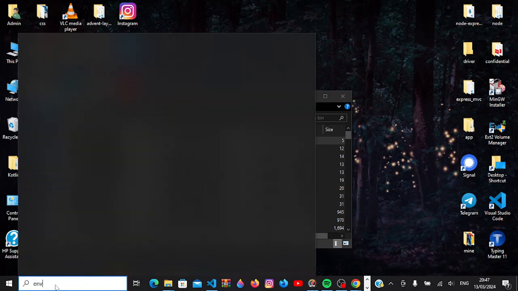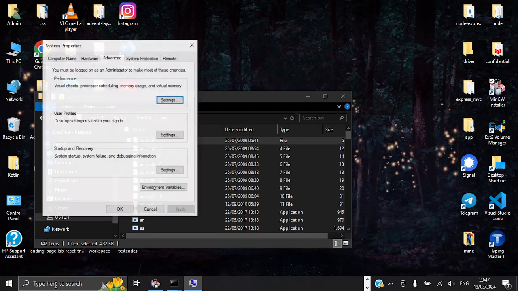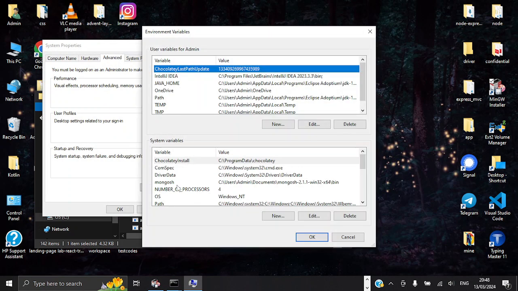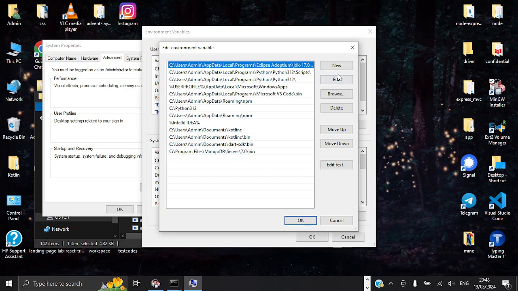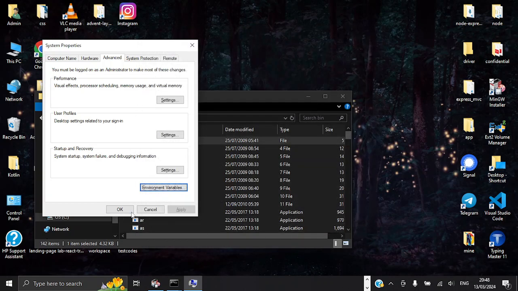Then open up the environmental variables. Then just go to environmental variables, and then path. Then we need to add a new path, and just paste in the address that we copied. Now we press OK, OK, and OK.